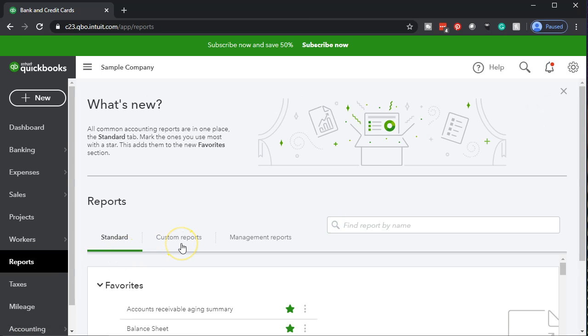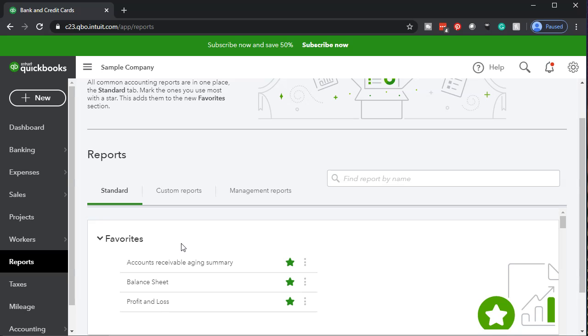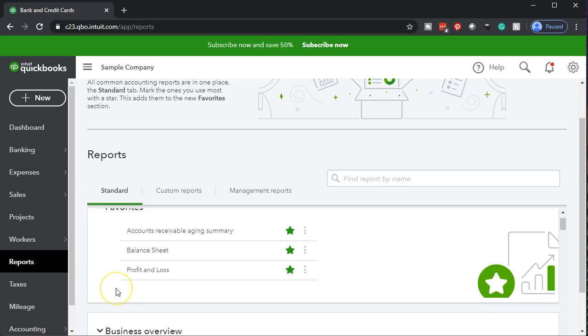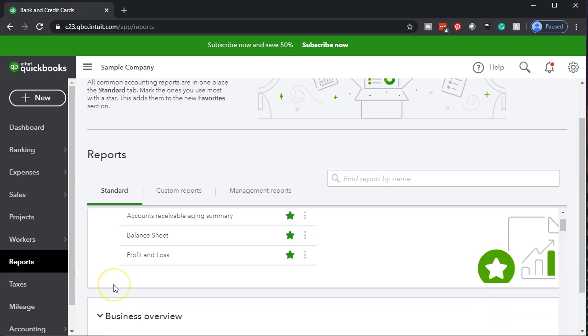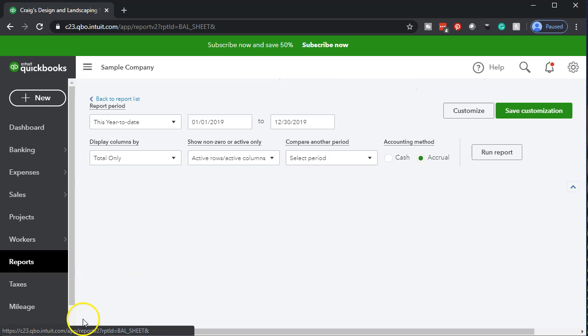We'll do some more navigation on the reports later, but the main two reports you want to get used to are going to be the balance sheet and the profit and loss. Typically, they're going to be in the favorite reports because these are basically the financial statements. Everything else is usually going to be some kind of format or subset or more detail with relation to them. So I'm going to go ahead and open the balance sheet.